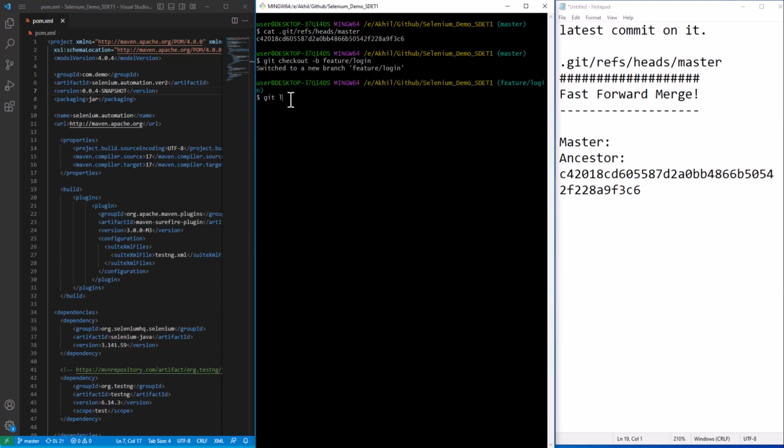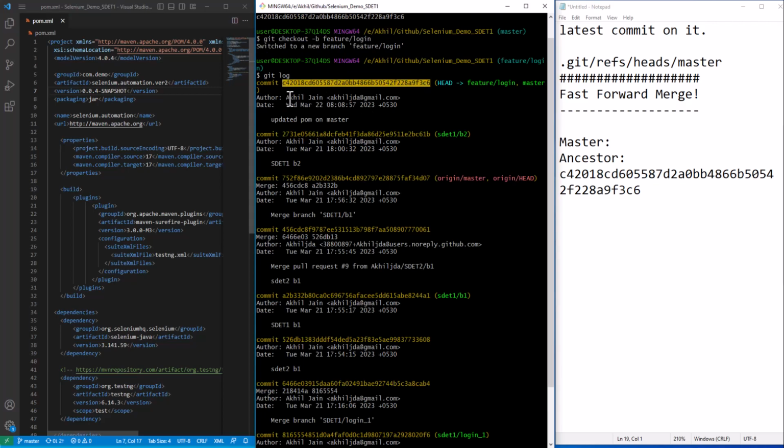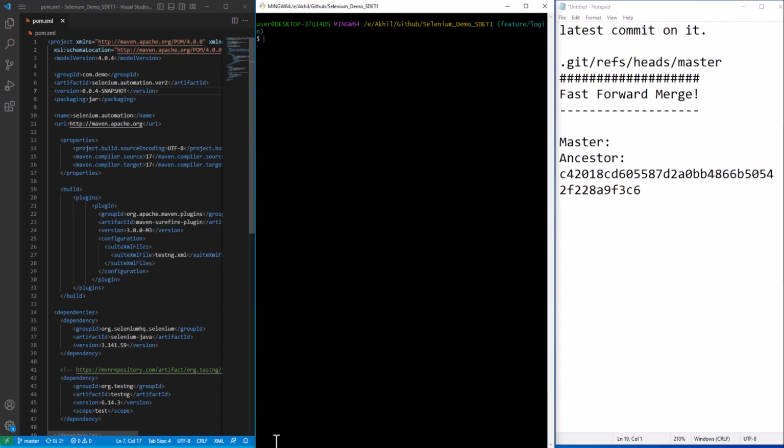Let's check the log again. Over here, since we have just made a new branch and there is no new commit, the latest commit still shows the ancestor commit. Let's make some changes and do a commit. Let me add the version of it. So this is the same project. I've made a change in the version here.